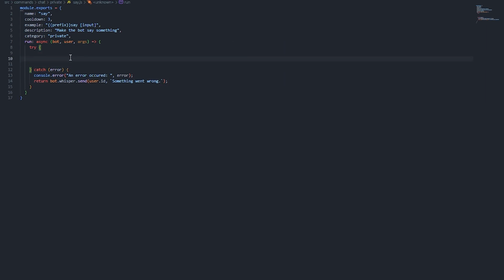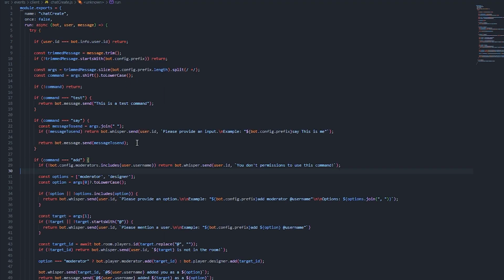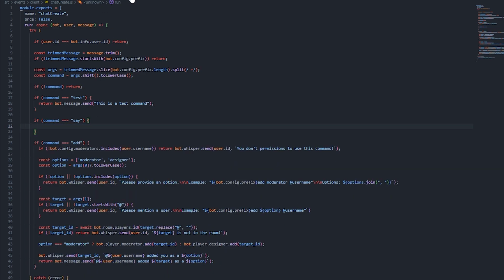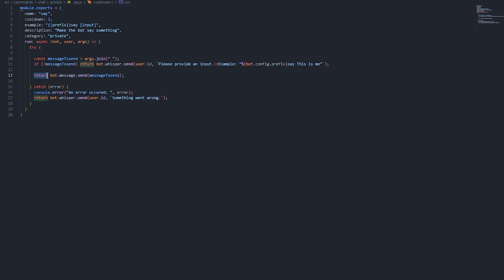Now here we're gonna pass all the information that we had, or the command that we created earlier in the chat create. To do that, simply copy everything inside the command here and paste it in the say command. You don't have to return, because this is the last line of code.